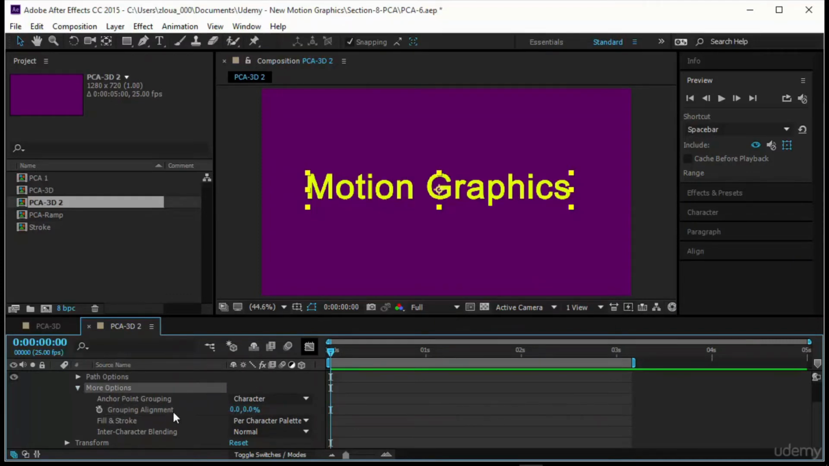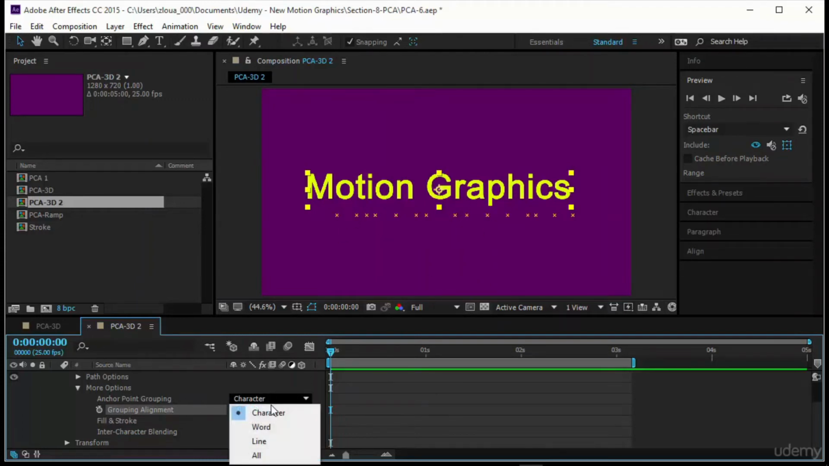Notice as soon as I choose grouping alignment, these small X's will start appearing, and I can move them around with the percentage. That is the vertical movement. I will undo, and that is the horizontal movement. But I will take them down, and notice how the horizontal is not just moving. It's grouping them in a different way. You see, this is the grouping alignment, and this is, we'll say, the rule of the grouping alignment and how they are grouped. Of course, we have per character.